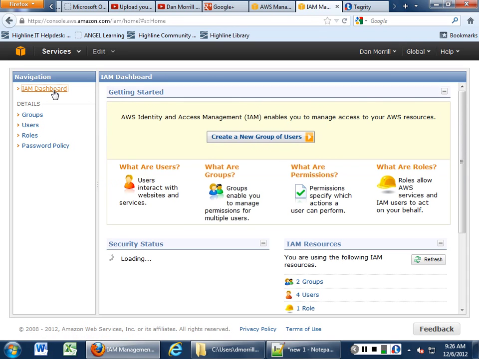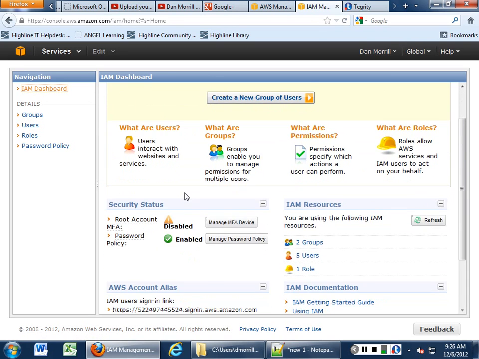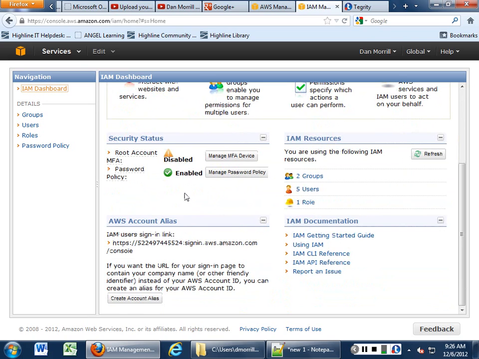So this is basically IAM. This is how it works. This is what you can do with it. This is how it will actually work.